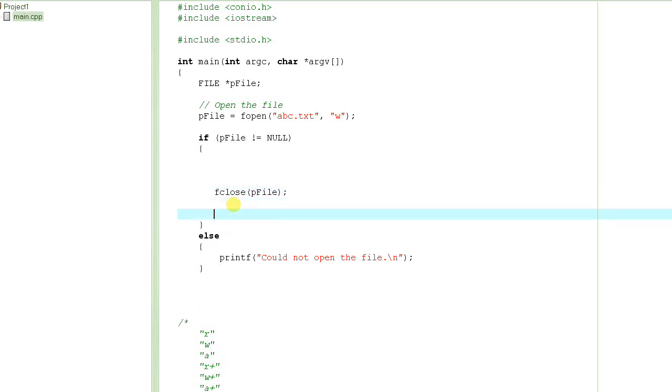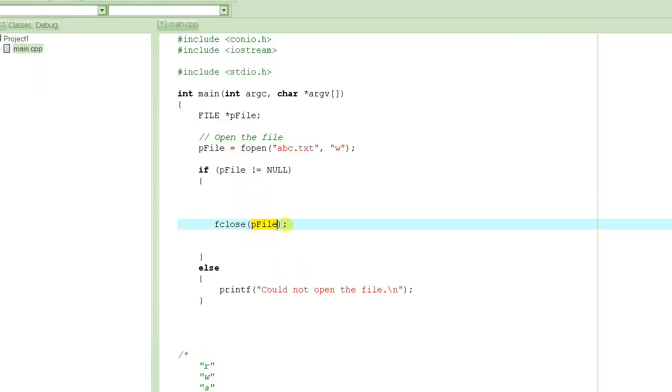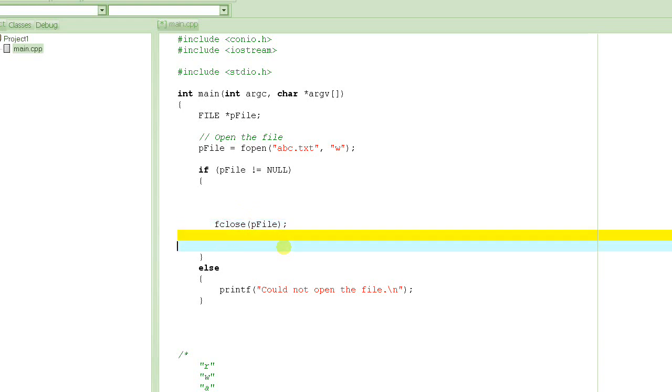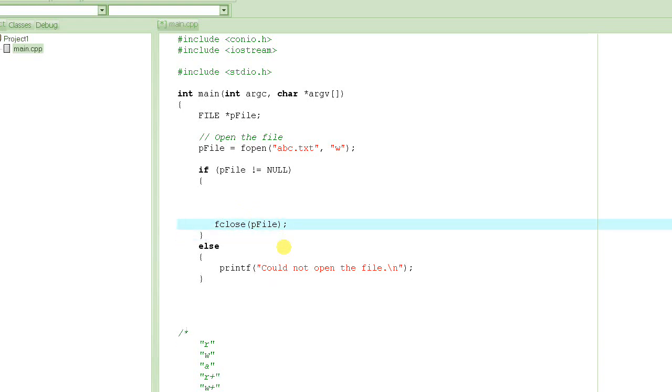Now remember, after you close this file, you cannot use pfile without reopening it, without doing another call to fopen. Unless you do a call to fopen, you cannot use pfile here. You cannot start processing the file at this point. Remember that, because after you close it, pfile is not pointing to any valid location or any valid file descriptor. So you have to make sure that when you are done using the file, at that point you close the file.